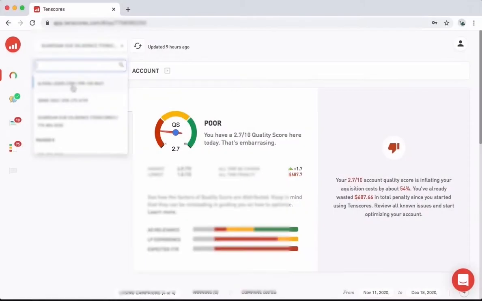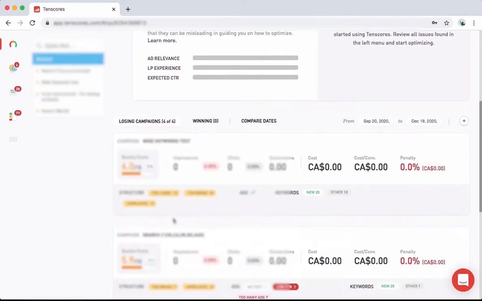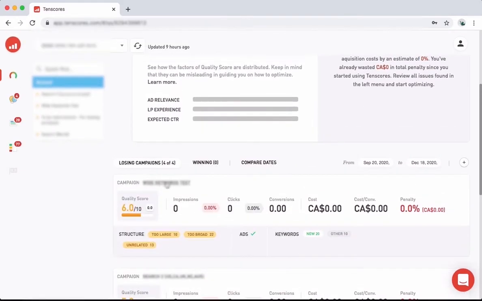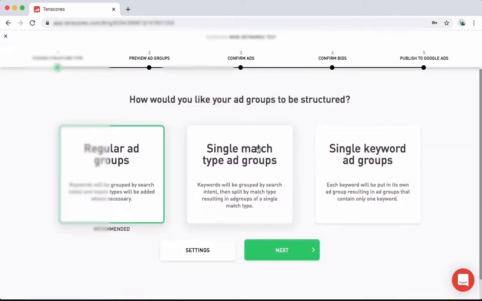So let me go in depth. In the restructuring feature, there are a few settings that I went through quickly, and those settings are quite important. So what I want to do is go back and actually explain a bit about this campaign. So the single match type ad groups and the single keyword ad groups, what are they? Let me start with the single match type ad groups.